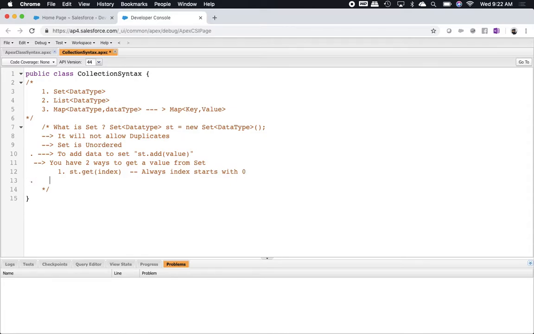What is the second way of doing it? Set square brackets of index. Both do the same. Instead of get of index, just square brackets of index is also fine. We have two ways of doing it.